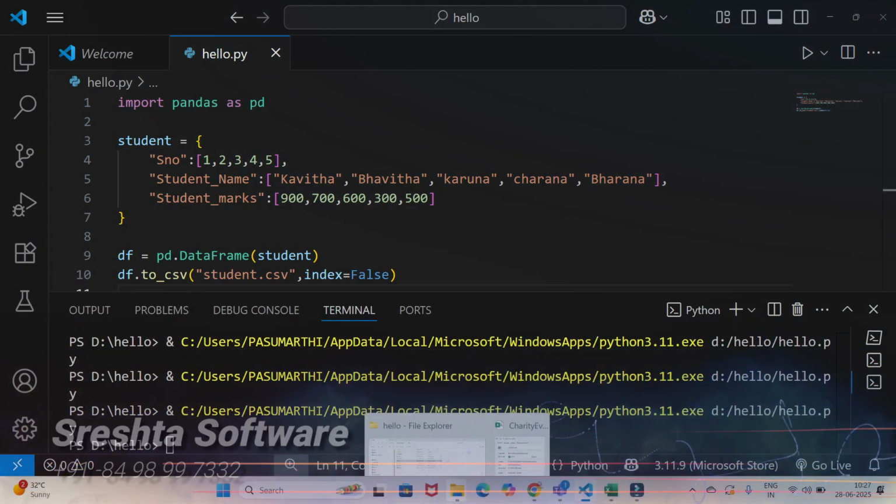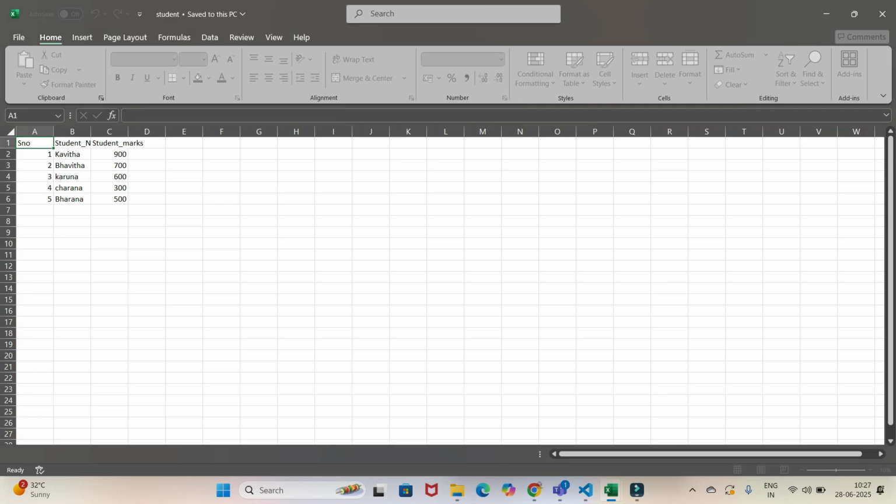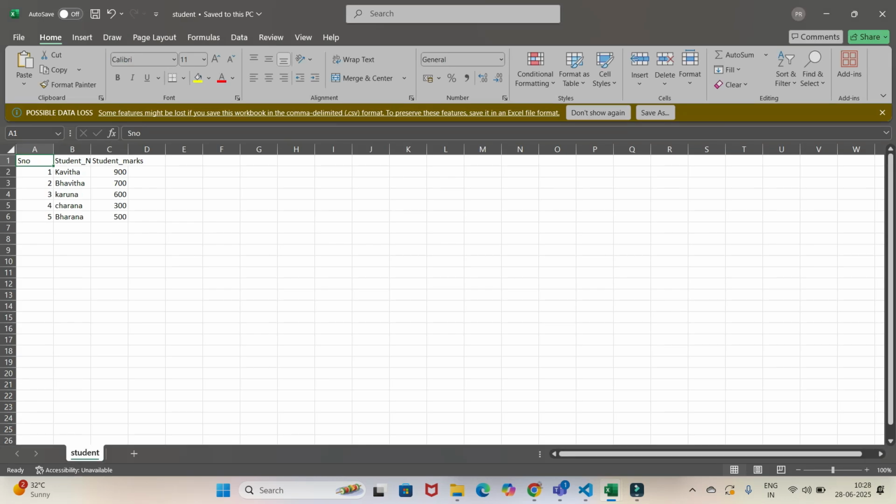Yes, it's going to create my CSV file. Let us go back to where the student file is. Yes, of course, the student file is there. See, my student data is there.